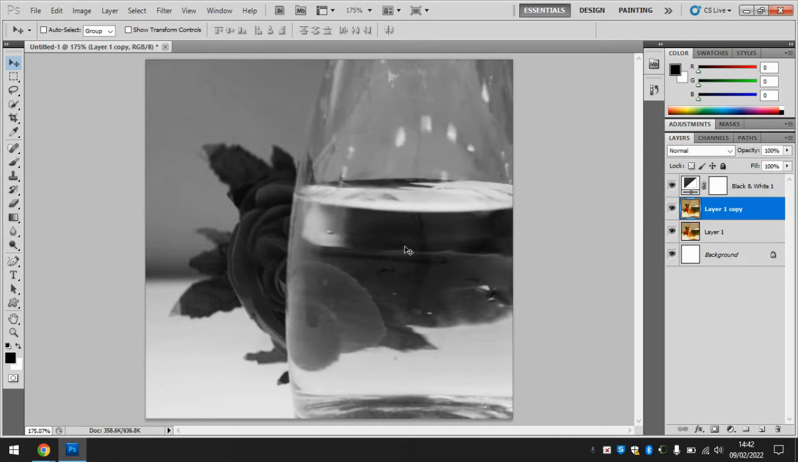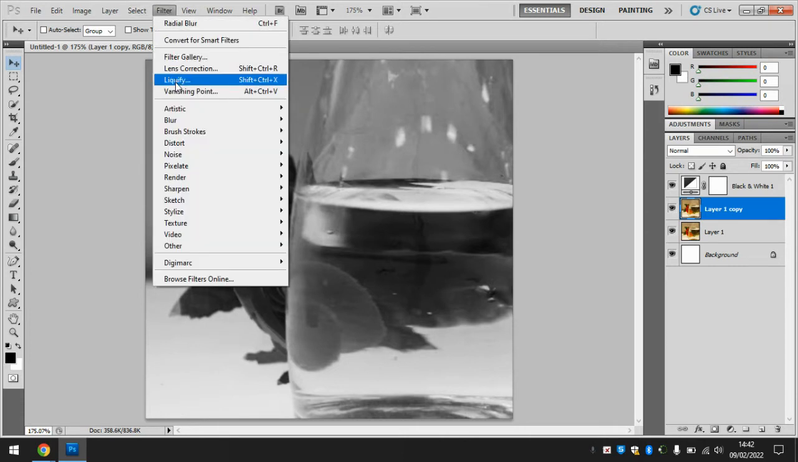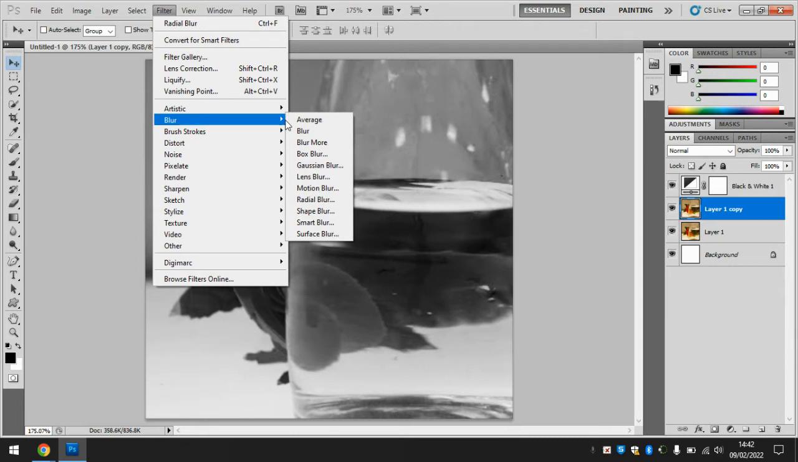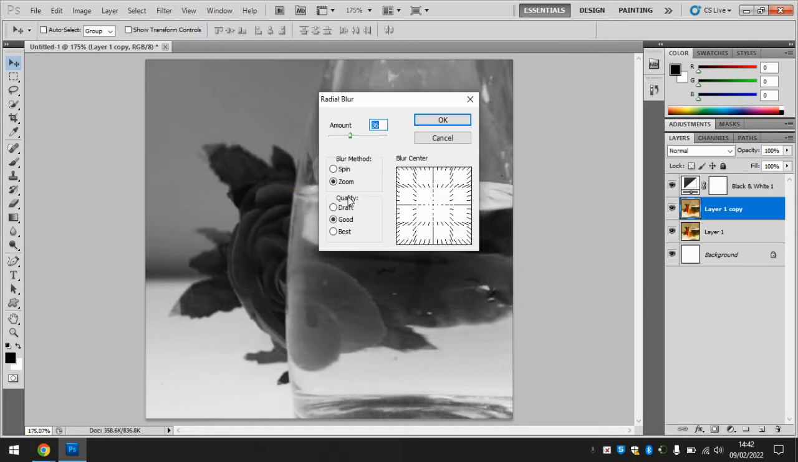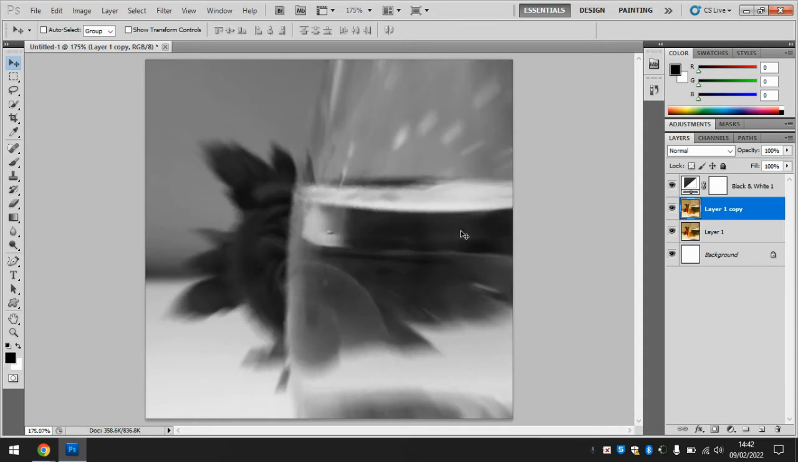Now she has a zoom effect on hers, so you can use a filter, and the filter is at the top, and it is blur and then radial blur. There's all different types of blur, but you want the radial one. The way it blurs depends on the settings you've chosen here. The method to spin it would look like that, and to zoom would look like that. Hers look like they've been zoomed in, so we're going to choose zoom, and the amount is up to you. I'm just going to use 30 for the time being and see how that looks. So I'll press OK, and it adds a little bit of a zoom.